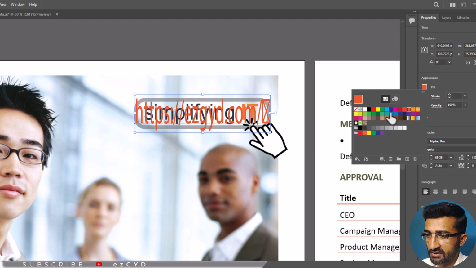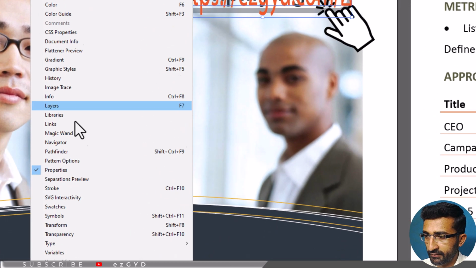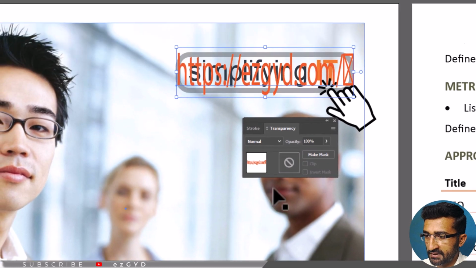Now there are two ways to hide the link. The first method is to turn down the opacity. So go to the Window menu and choose Transparency. Now turn down the opacity slider to 0.